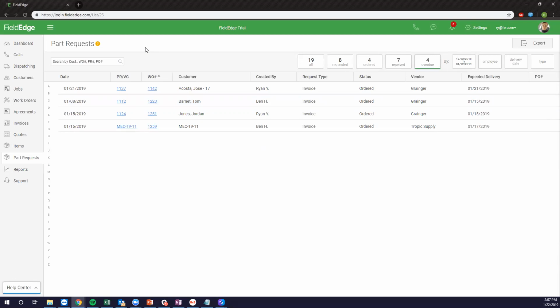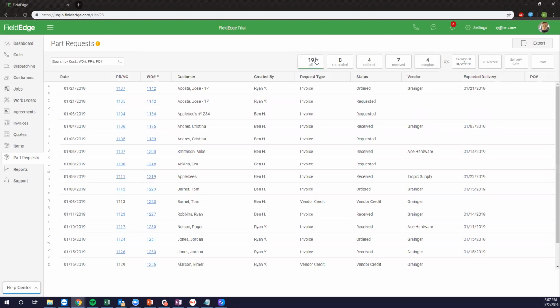All right. So before we get into actually creating a part request, I do want to mention that there's sort of three different ways that we can create a part request or that we can handle a part request inside of FieldEdge. First way is we can handle everything just inside of FieldEdge. Nothing goes over to QuickBooks. The second way is that we can create the part requests inside of FieldEdge, and then when we send those over to QuickBooks, they'll come over as purchase orders.